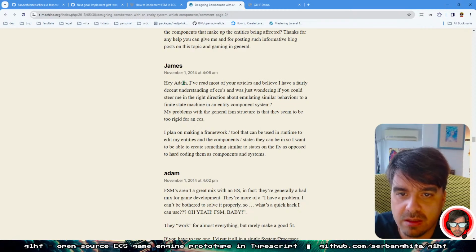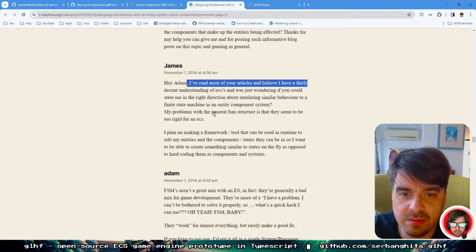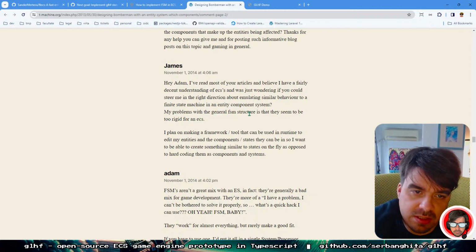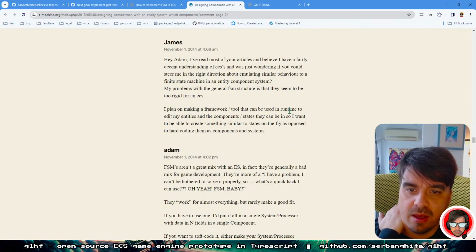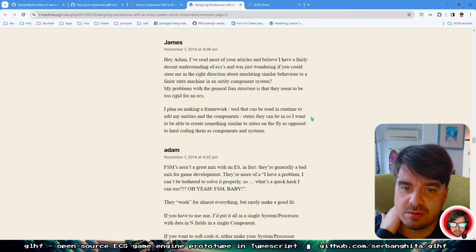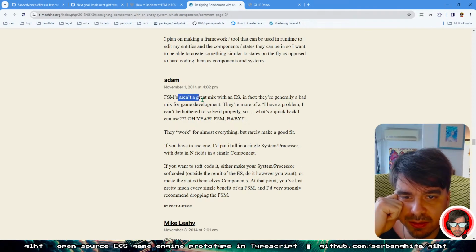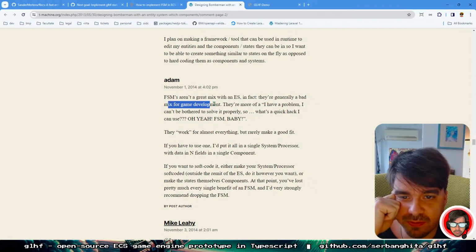Okay, James. Hey Adam, I've been reading your blog because of any decent understanding. My problem with the general FSM structure, finite state machine structure, is that they seem to be too rigid for an ECS. I plan on making a framework tool that can be used in runtime to edit my entities and component states. So I want to be able to create something similar to states on the fly, as opposed to hard coding them as components and systems. FSMs aren't a great mix with ECS. In fact, they're generally a bad mix for game development.